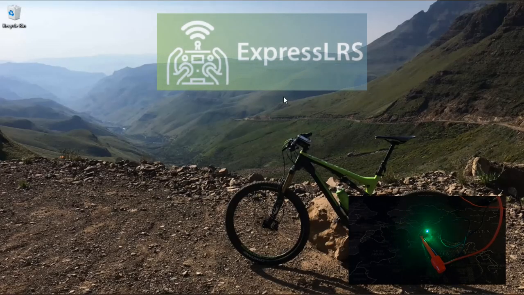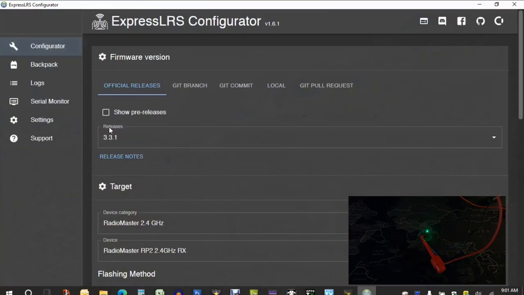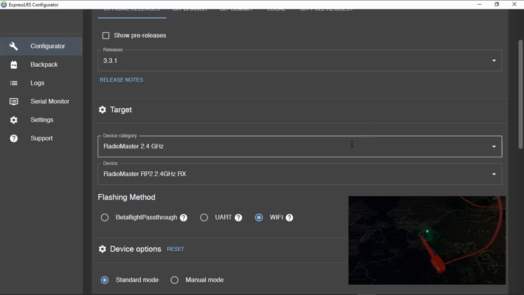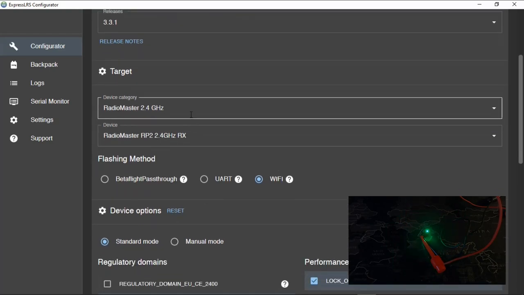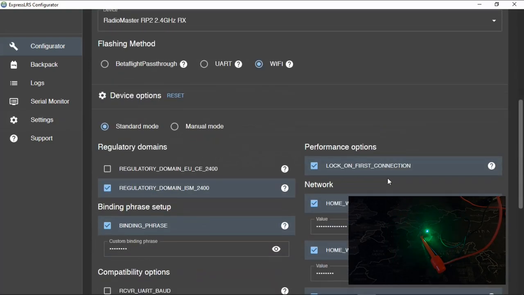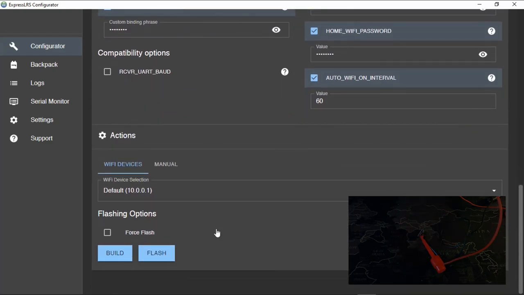We have our receiver in bind mode by applying power three times and then connecting it. We're going to go into our configurator. I've got the latest version, though this could change. This is so the receiver will link to my current radios. You can see RadioMaster 2.4 gigahertz, and I've got the RP2. I'm going to say Wi-Fi, then put the binding phrase on and turn the Wi-Fi on. So that's the SSID and the password.